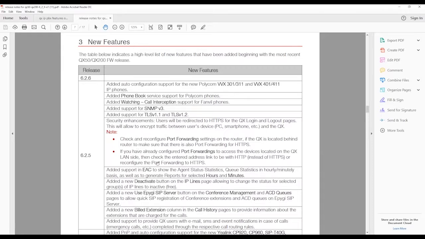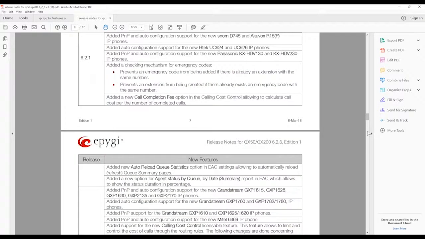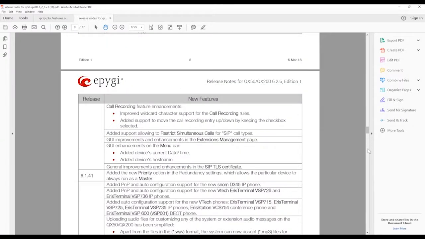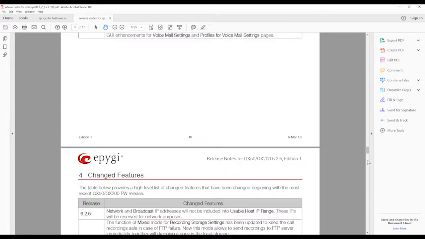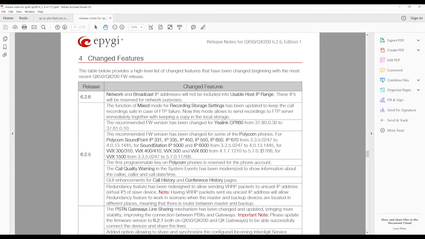6.2.6 didn't really bring on any new features. Most of those were added in 6.2.5. So 6.2.6 was more of a maintenance release. We will come out with these releases maybe once a quarter. We don't hold ourselves to coming out with a certain release, so it's as needed. Okay, and then we'll also mention any features or changes that were done in this release. For example, with the Polycom phones, they were updated from this firmware version to their latest 5.7.